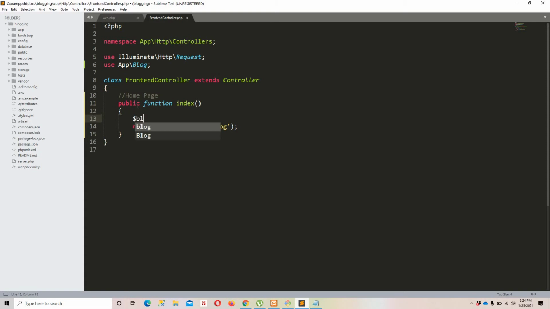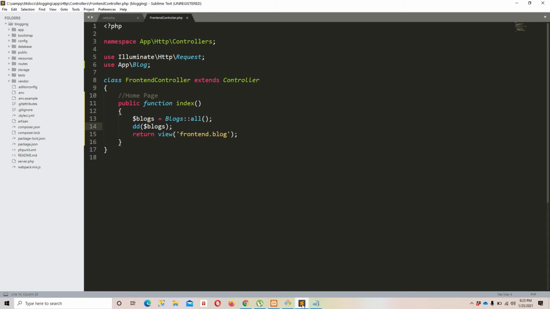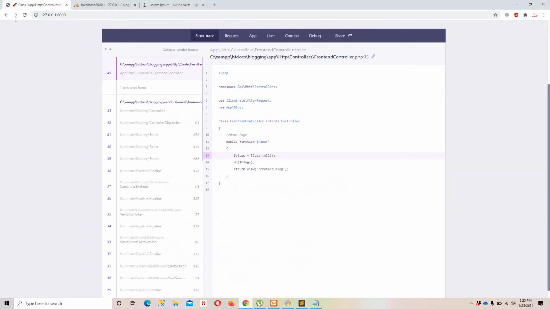Okay, so $blogs, and I want all the blogs, let's say. Okay, dd($blogs), and now we are not going to see our view because I'm using a die dump right here before that. So right here, I don't know why it is taking Blog::all. Okay, so I think there is a mistake. That's fine. Sorry, guys.